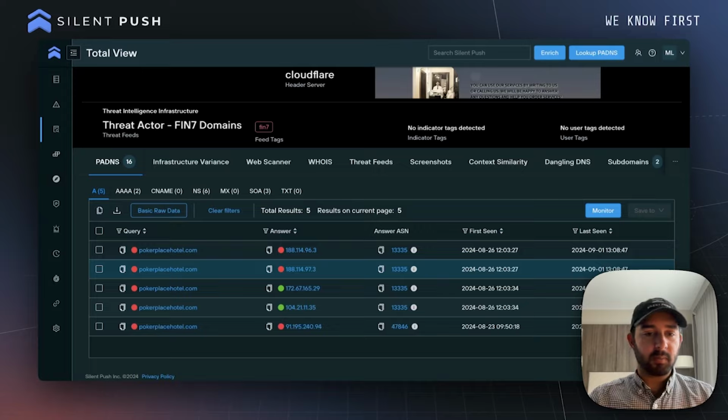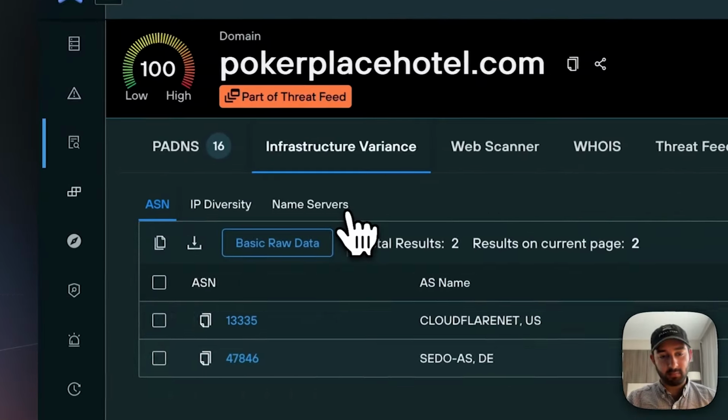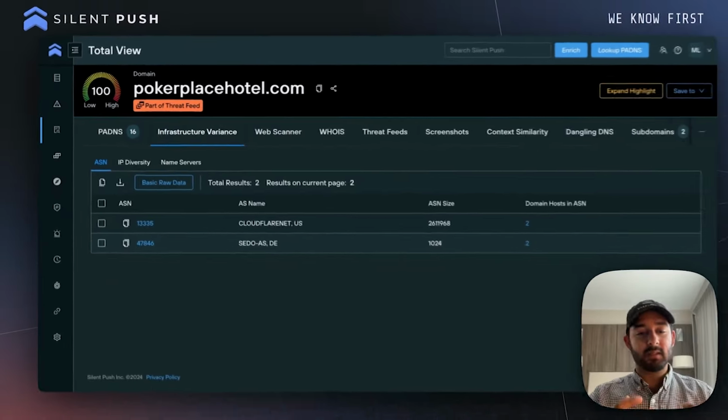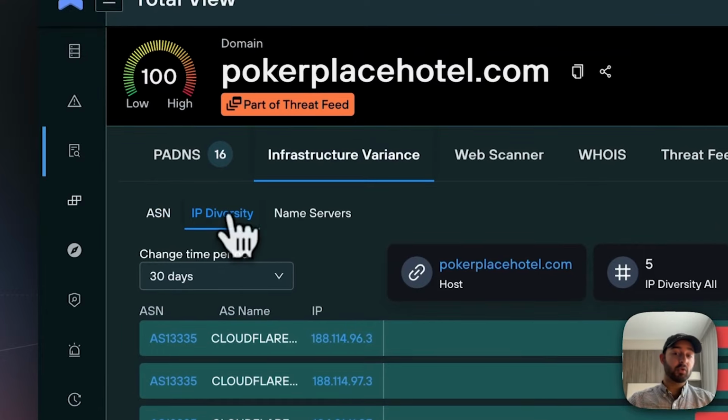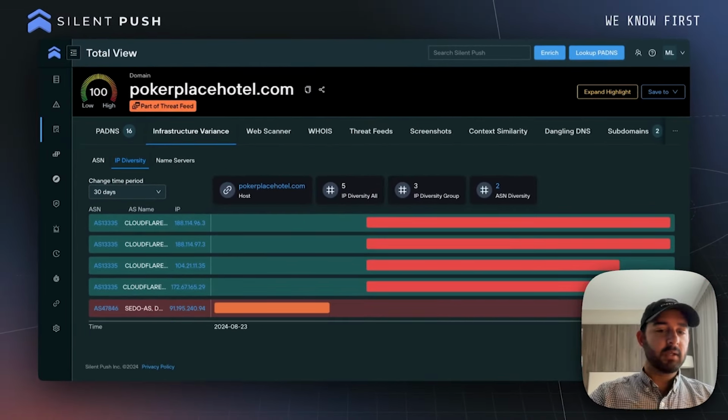We could also start to break this out at an infrastructure variance level. So if we wanted to see how many different ASNs, for example, this domain has been hosted on, we can absolutely show that here as well. And in the case of a domain cycling between different IPs, we can also showcase a visualization through IP diversity to showcase how we are able to see that this domain has bounced from one ASN on one IP to another one. So in this case here, showing this particular domain's infrastructure before potentially it then got hosted on Cloudflare.